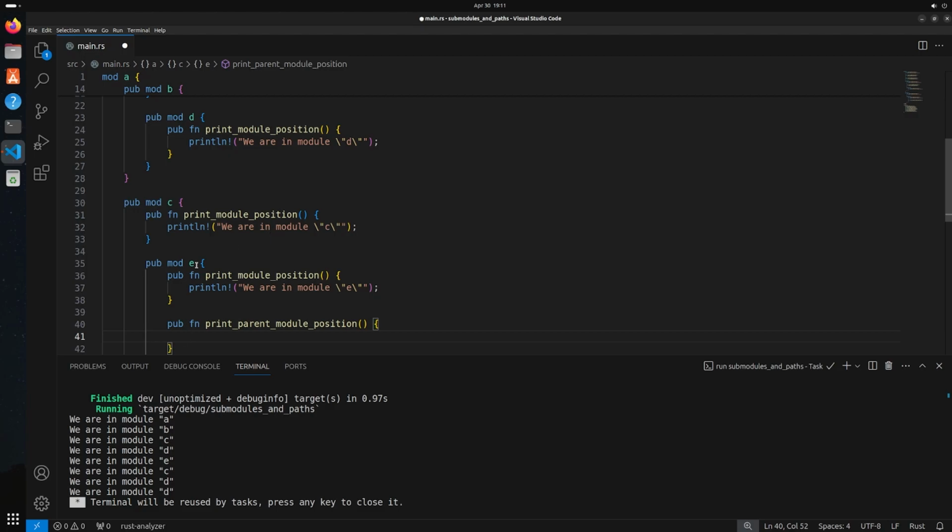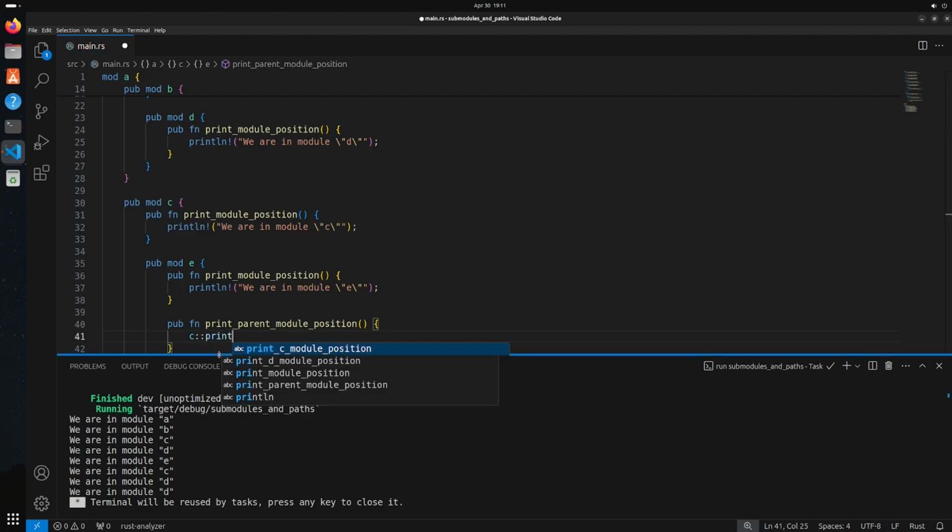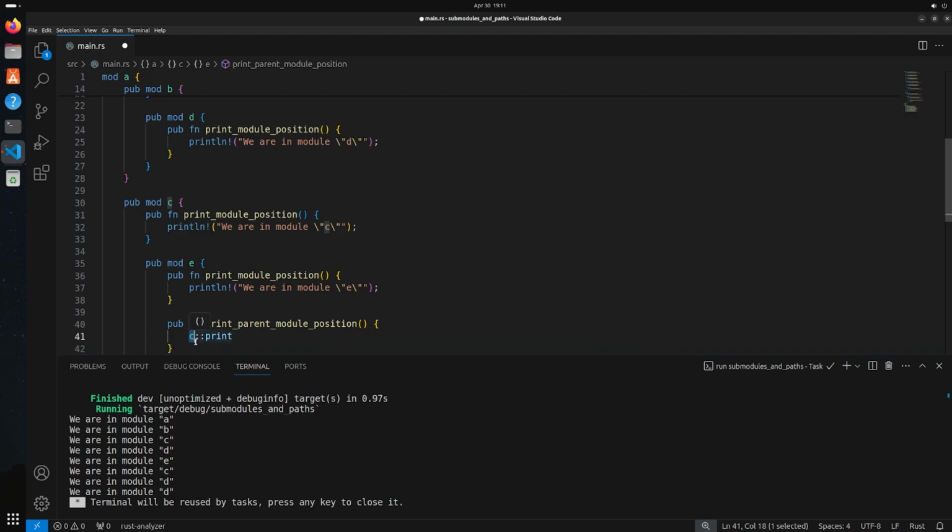Now, how would we call C's print module position? Well, you might say, well, we call C, right? But we can't do that. And the reason why we can't do that is because when we put the C here, it's going to look inside of this module for another module named C, right? It's not going to go up and go, oh, I see there's a parent C. It's going to look for a submodule called C. So we can't use C. So what Rust has is something called super. And this basically means go up one module to the parent and then call whatever function that's there, right? So now in this case, I can call print module position.